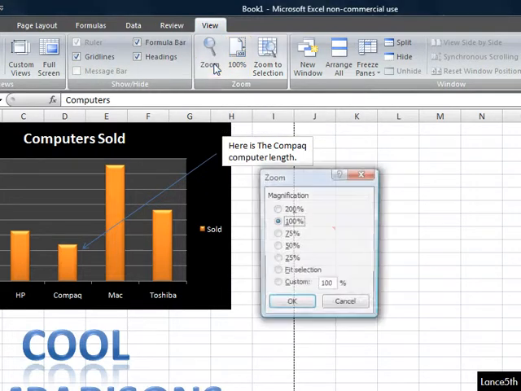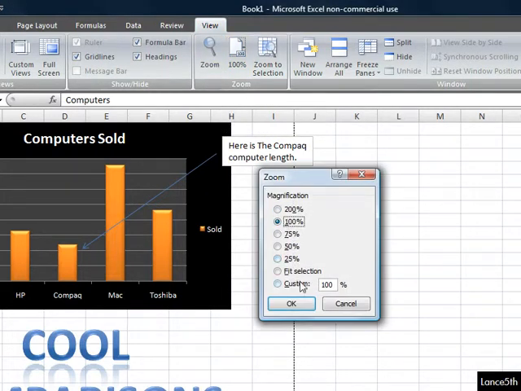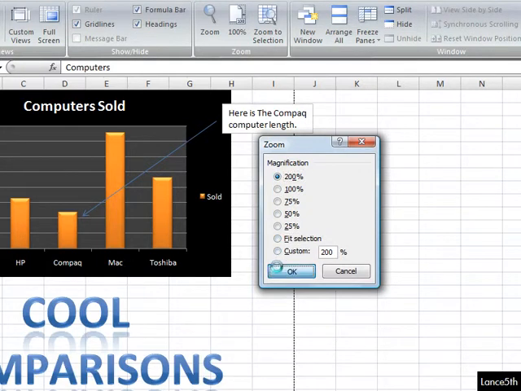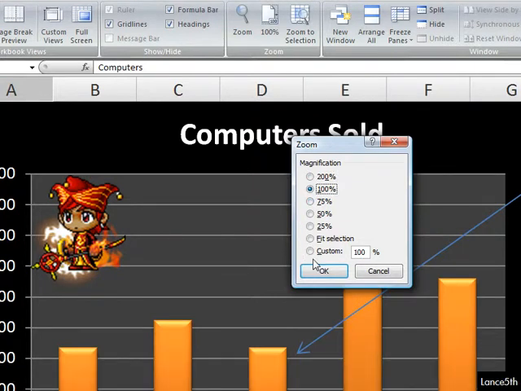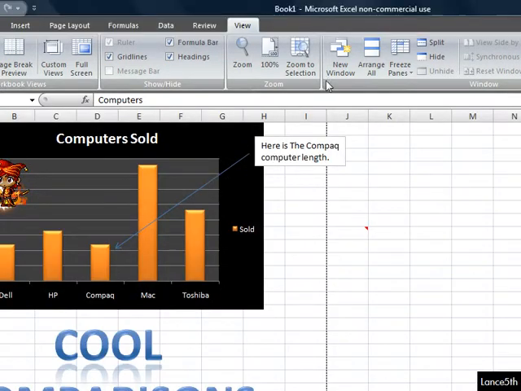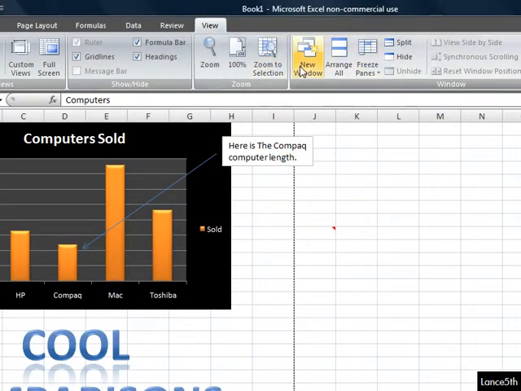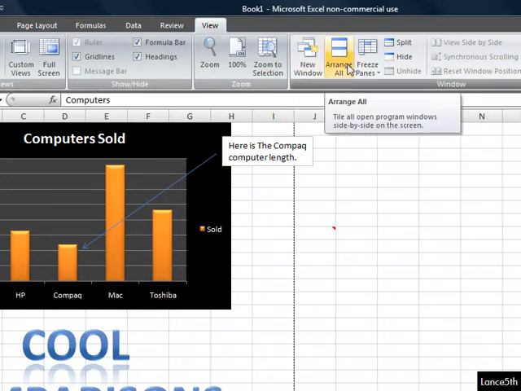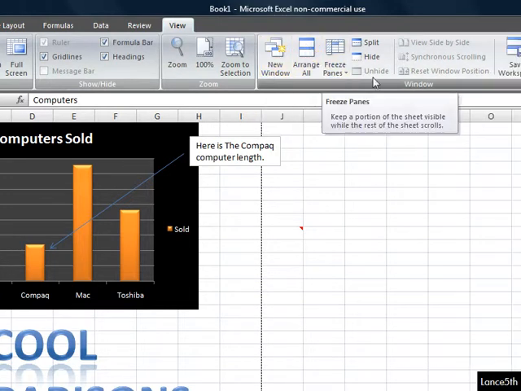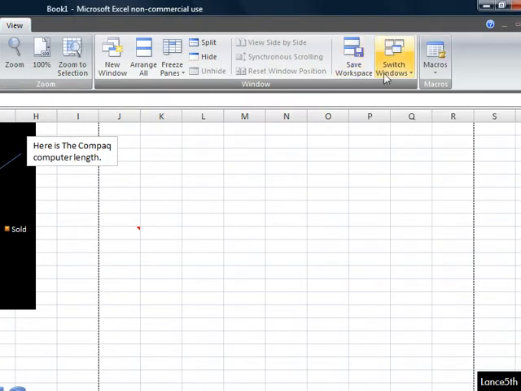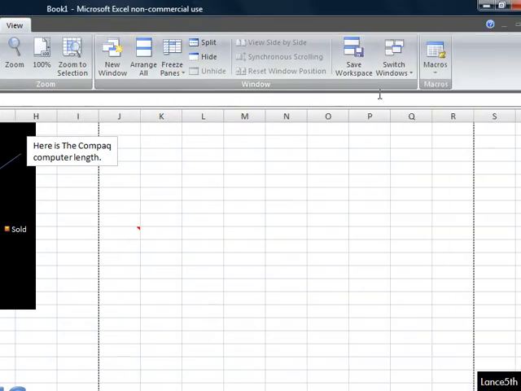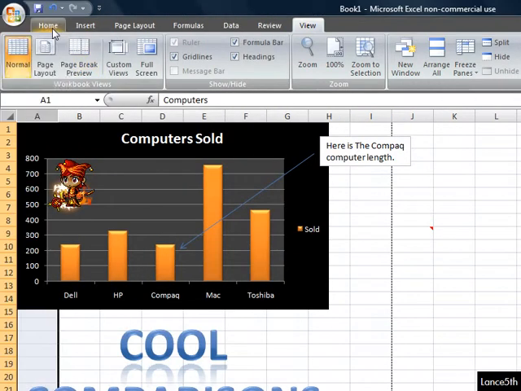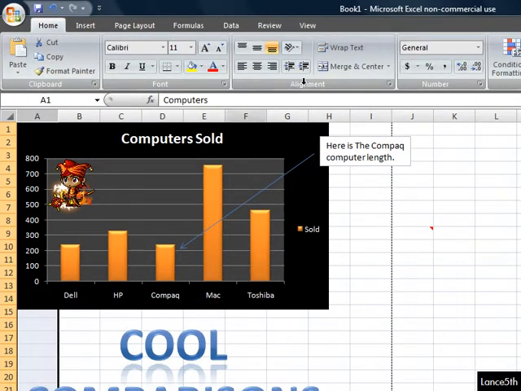You can zoom in, and you can custom do it. You can fit a selection, or you can modify it by a certain amount, like that. I'm gonna zoom out a bit because it's not preferable. And zoom to the selection. You can create a new window, arrange all, freeze panes, split, hide, save workspace, all that kind of stuff. I won't go through it all since this video is already long enough. Yeah, so that's basically it.